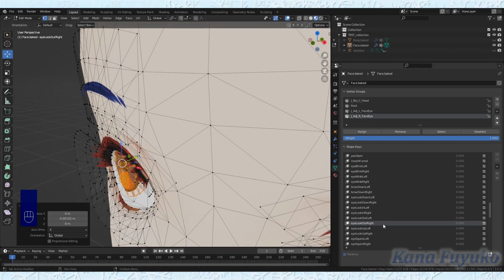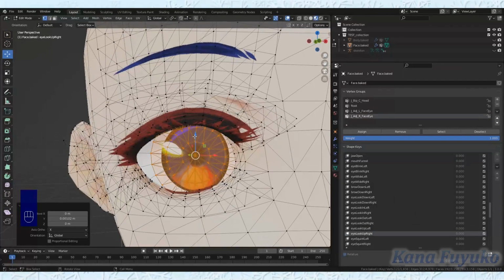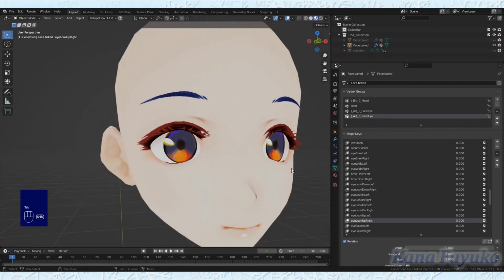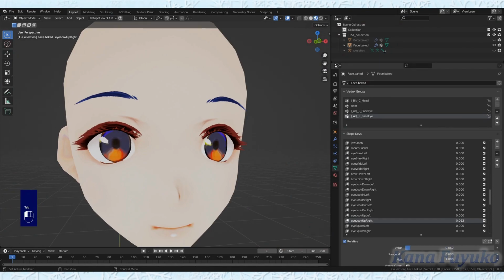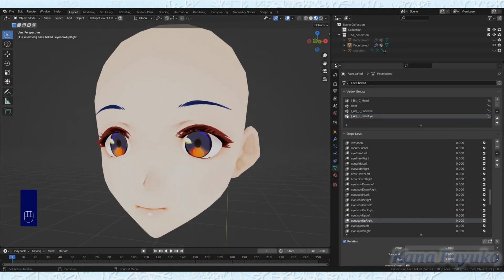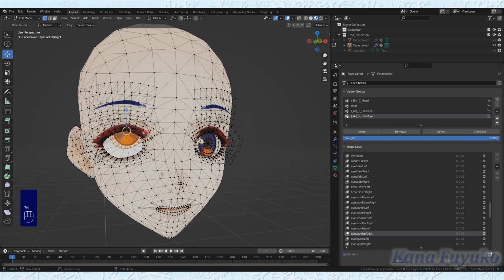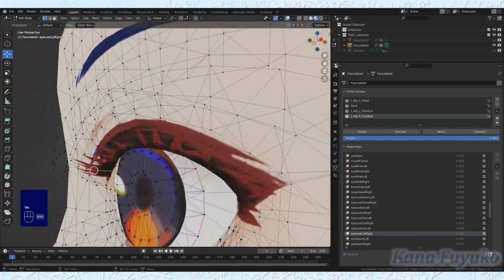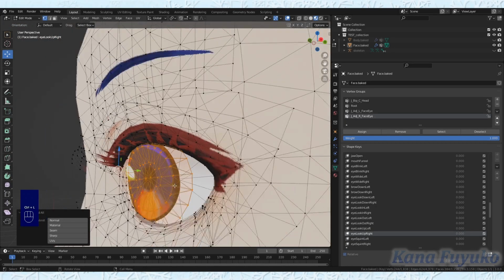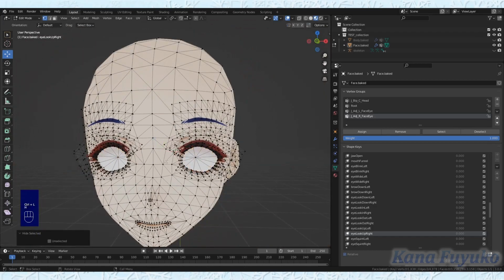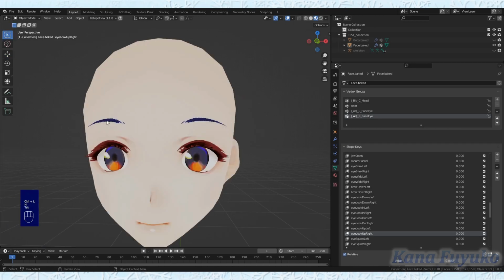Edit. And then eye up. Just like that. There you go. So there you go. At least you have the basic eyes, but now we're gonna go ahead and add the eye muscles. So we're gonna hide the eyes now, and I'm also gonna hide the eyebrows just so they don't get affected.